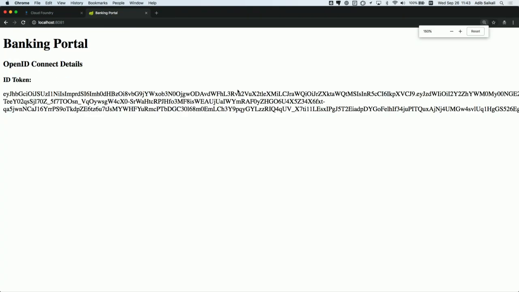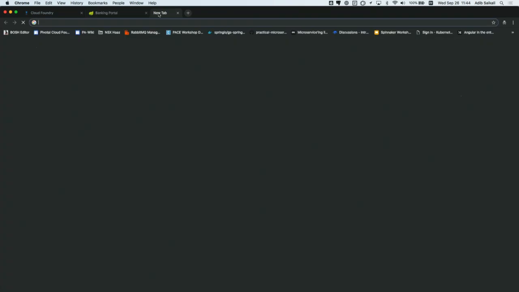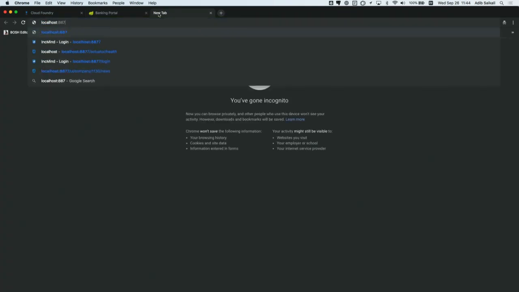Okay, that's it. So this is my banking portal, all right? I'm going to explain this token later. So I'm not going to explain what's there right now. We'll come back to it and we'll decode this token actually. So let's go to the other app, which is running on localhost 8082.